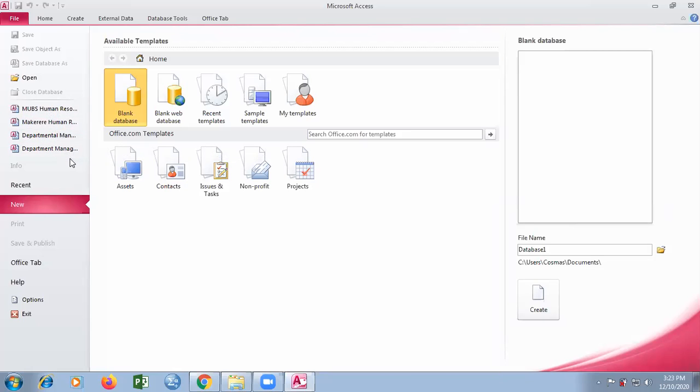But if you are not interested in viewing or opening previous databases, and you're interested in creating your own database, you need to proceed to this area where we have available templates. I hope you can see my cursor here. The templates are here to allow you to get started with your database.